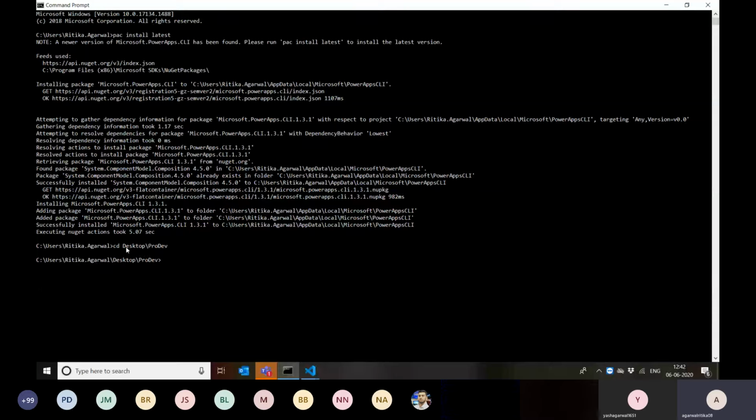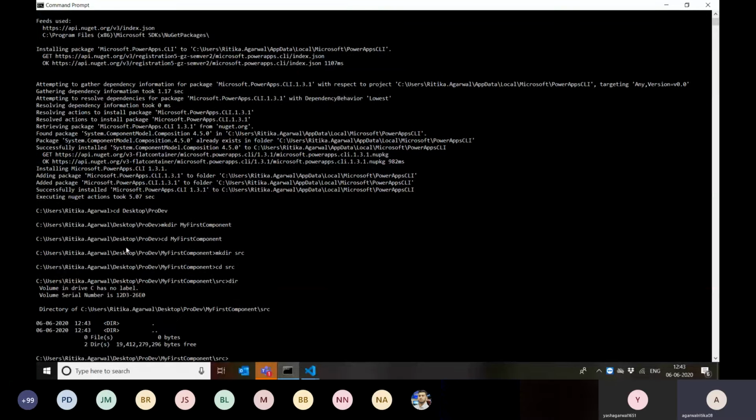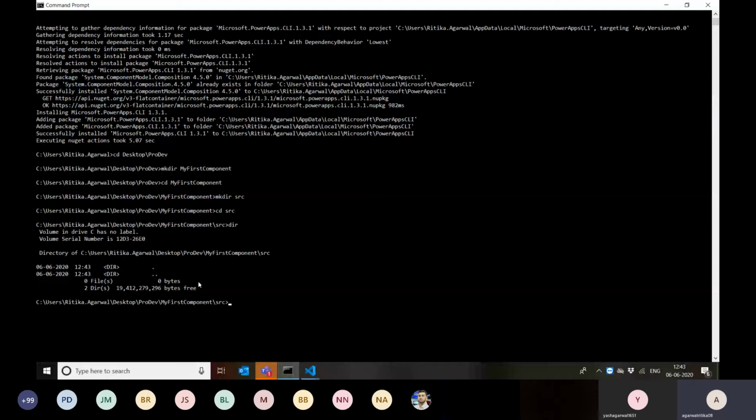Okay, so I have already created a folder for ProDev, our session today. Now let's make a new folder. I'll call it my first component. Then let's move to that directory. And since we want all the configurations and everything to be inside a single folder, let's make a source folder as well, mkdir src, and then I can move to that folder. If I list what exists in my folder right now, you can see this is empty.